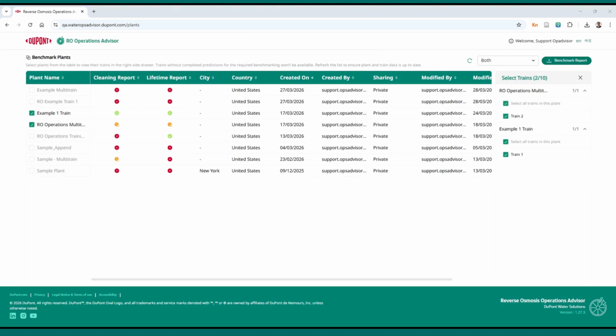The report is generated as an Excel document, and it's a comparison of the data for each train. Here I have train 2 and the RU units, and here is all the information that was calculated and compared.